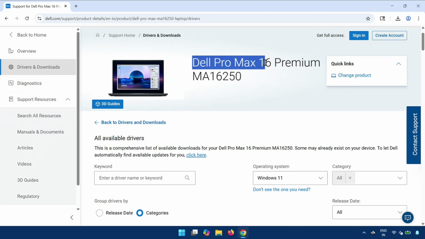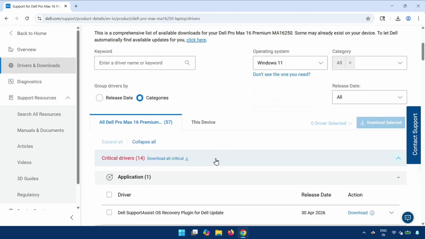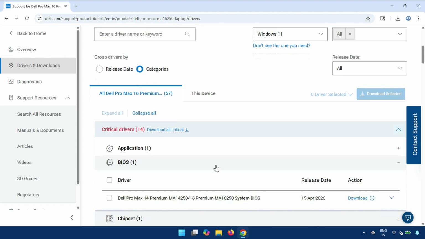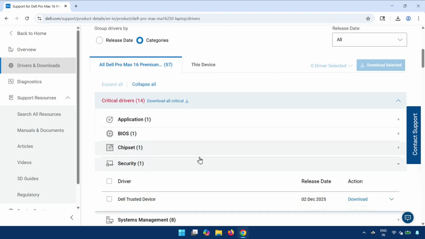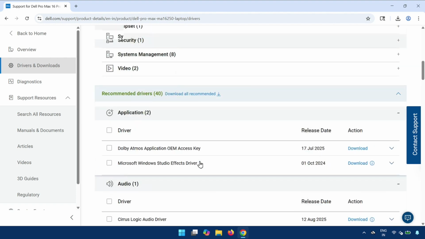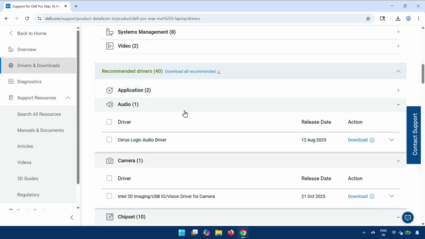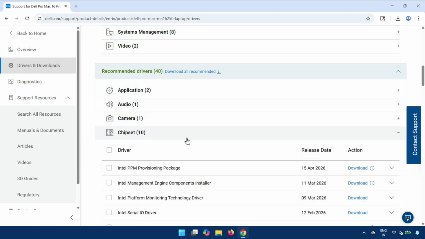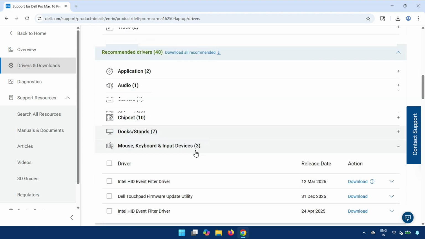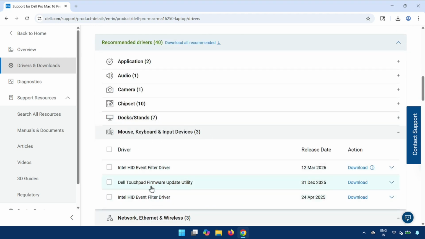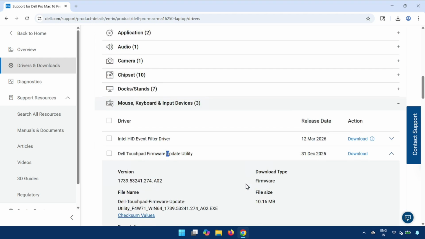So for Dell Pro Max 16, install the touchpad driver. Camera, chipset, all drivers, and the keyboard and mouse driver are also there. So in the keyboard and mouse driver, this is the Dell touchpad firmware.